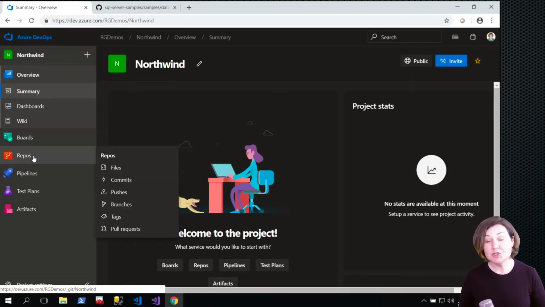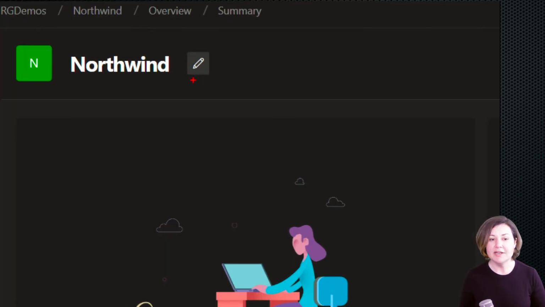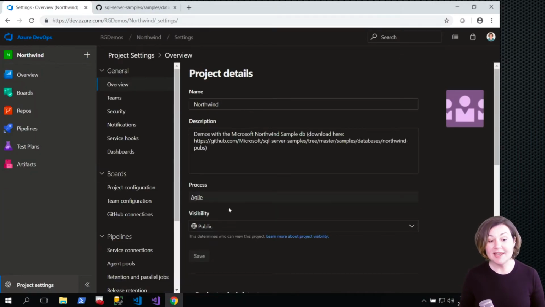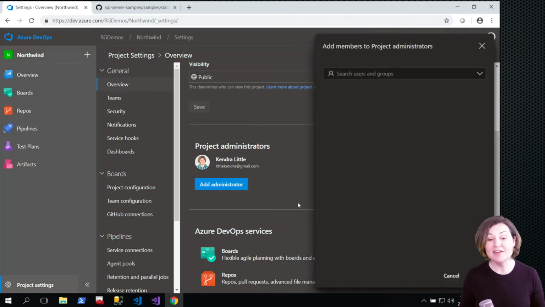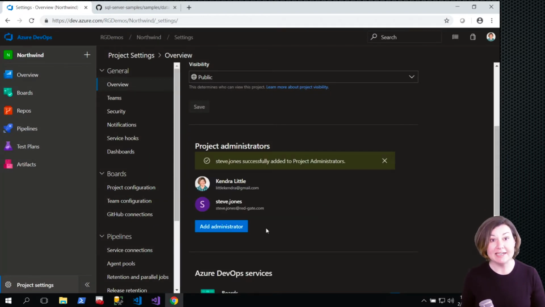I could go straight into my repos, but I want to make a change before I do. I'm going to click on this pencil button next to Northwind because I want to be able to have another administrator in my project. I have already added Steve Jones, who's on my team at Redgate. I've already added him into my organization, and I want him to be an administrator in this project, so I'm going to go ahead and add him in now.